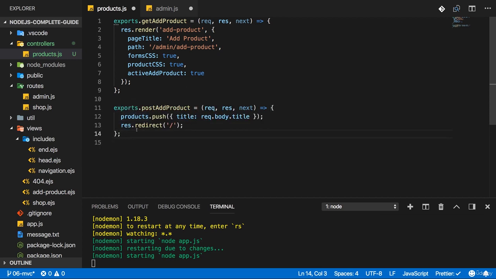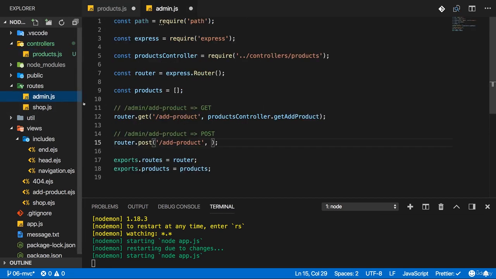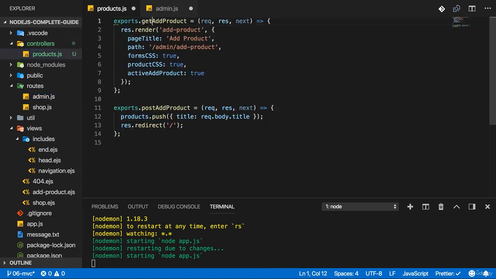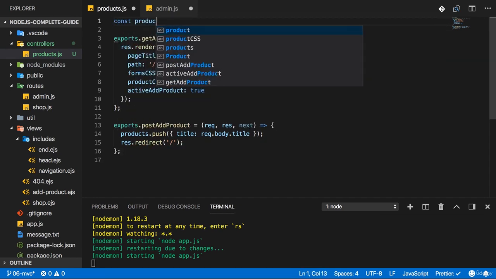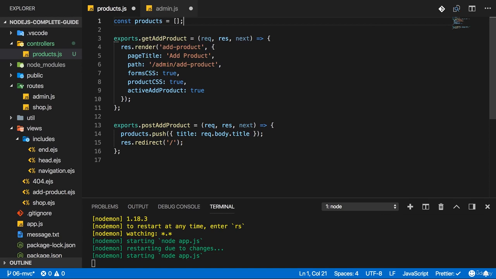Now the problem here is that we refer to products, which is of course something we don't have in that file yet. So I should also go into admin.js and take my products array, which I have there, cut it out of there, and then in products.js in the controllers folder, I will add this array. We'll change this later too, but for now, let's simply add it here. Products should be our empty array.